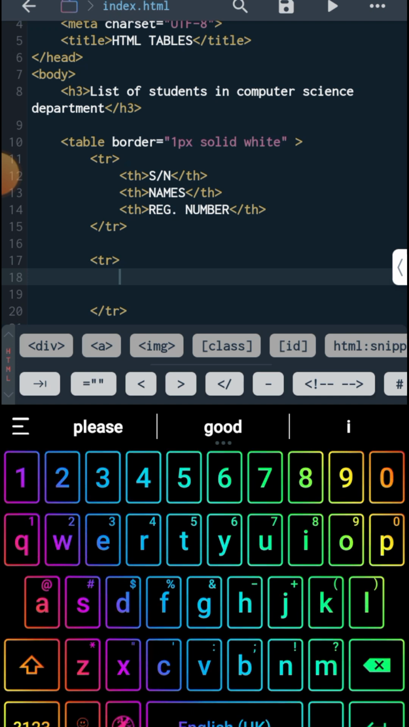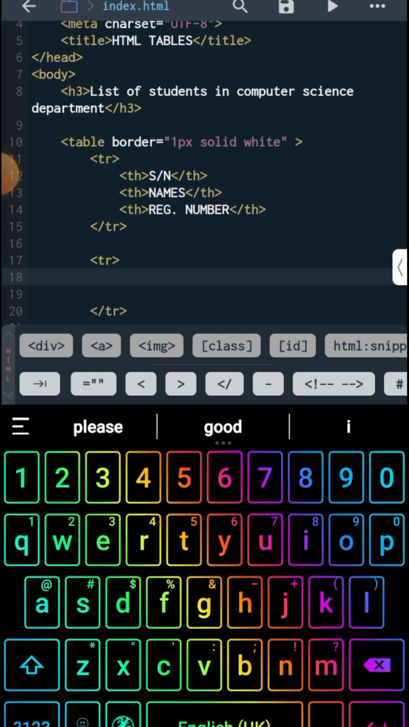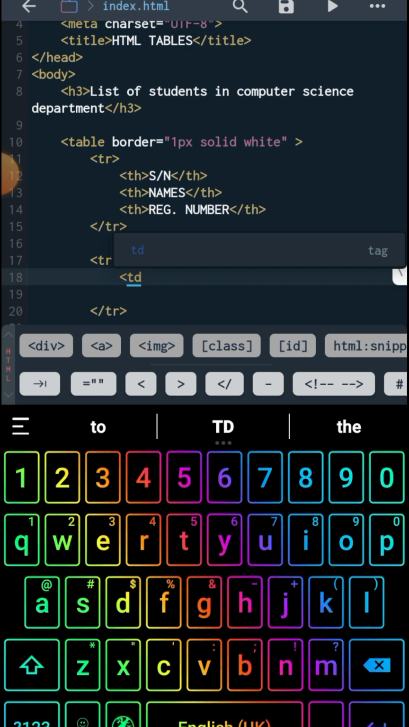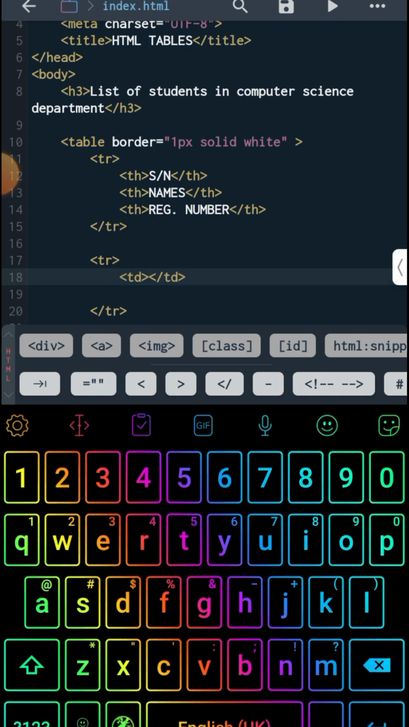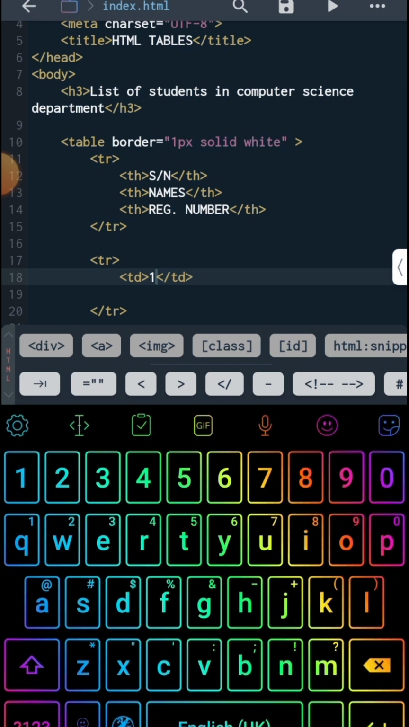So if you must have your data on a row, you have to insert this TR. Okay, let's insert TD. We are having a table data now. TD is called table data. Now inside of this table data, since we are having 3 headers, we are going to be having 3 table data. So number 1, we say serial number. Everything is working in line. So we are going to be having 1.